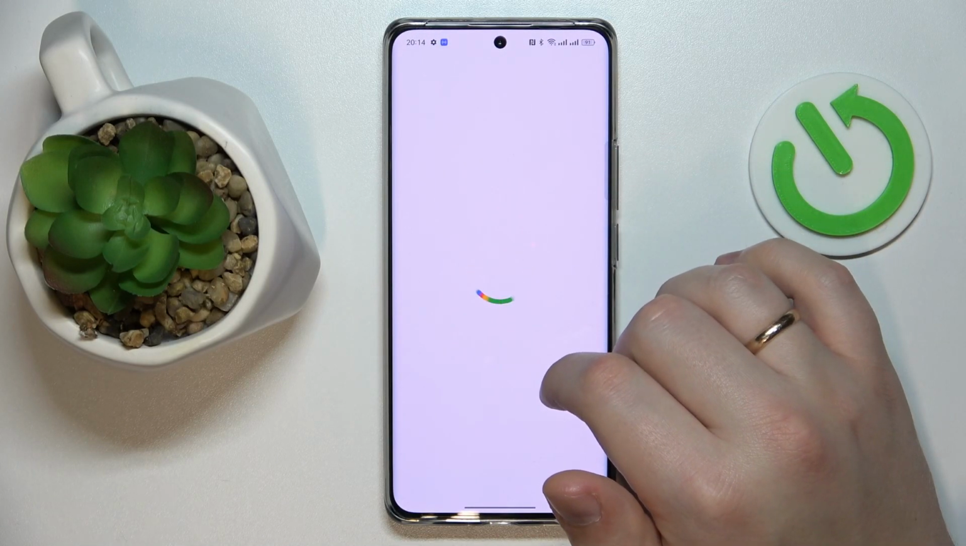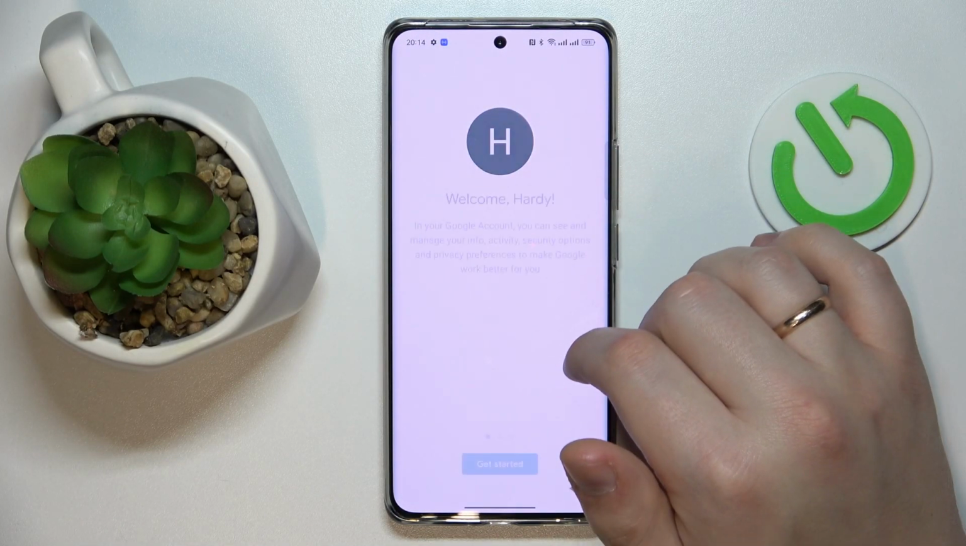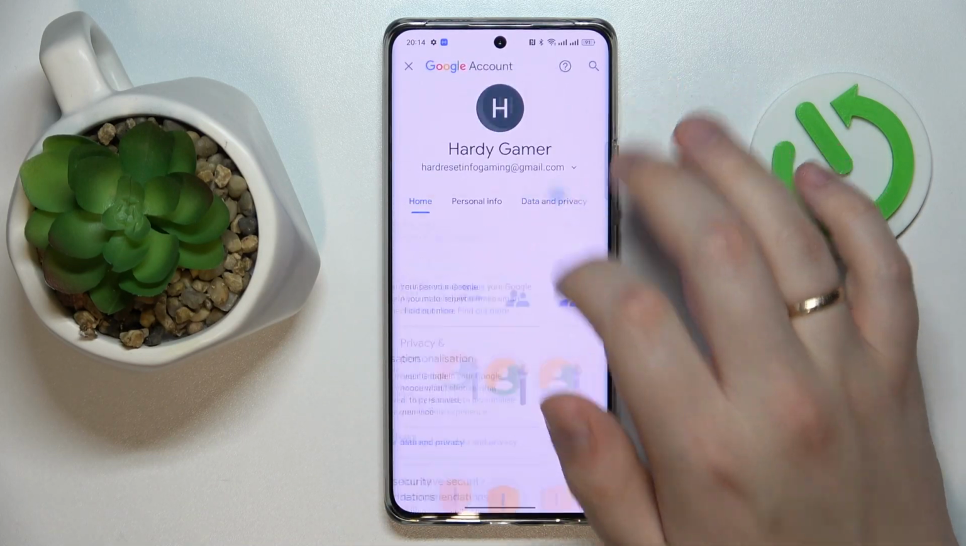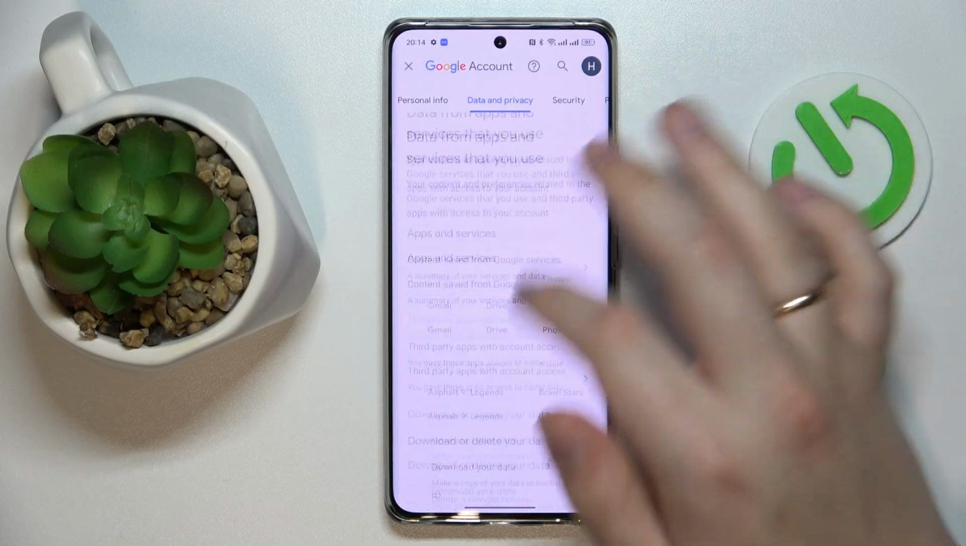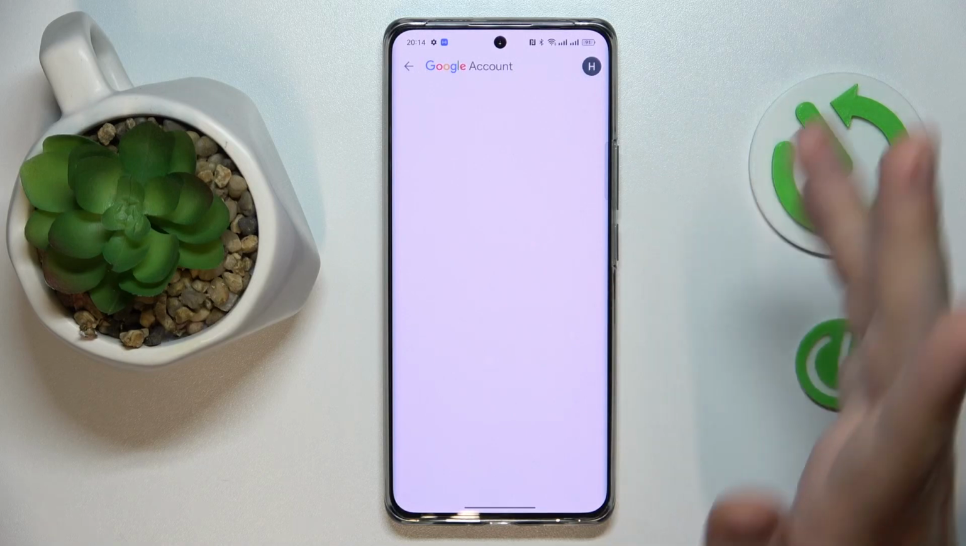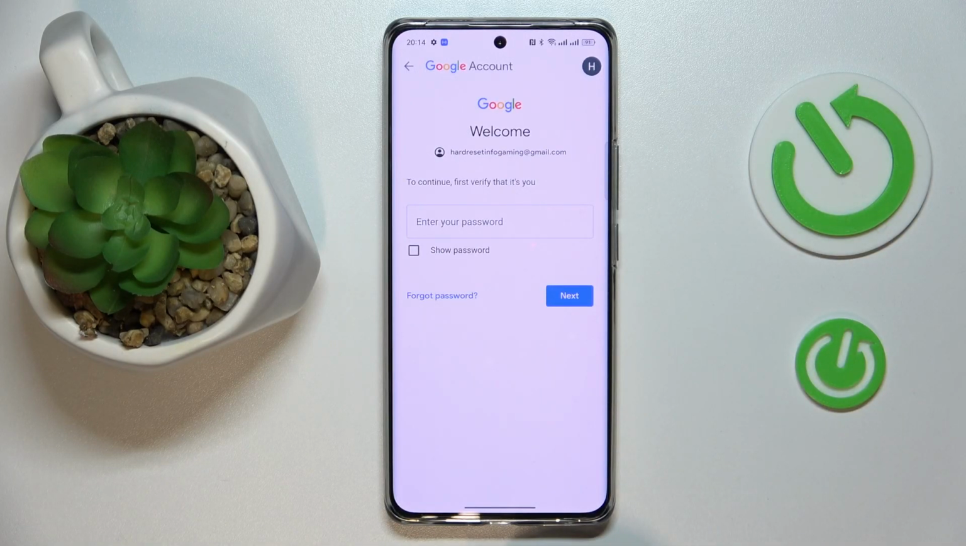Then at the Google Account Management Center, you need to open up the data and privacy page. Then scroll it all the way down. Tap on the delete your Google account option. Do not be afraid, right after we will get rid of parental controls, we will also recover the Google account, so no worries on that end.